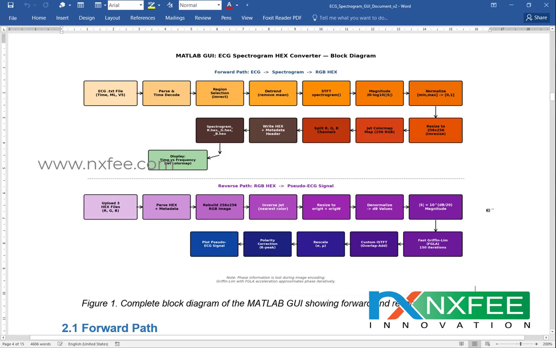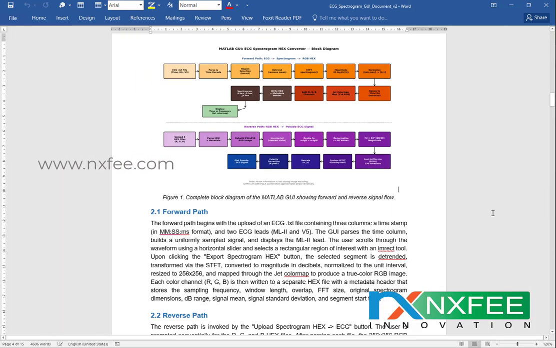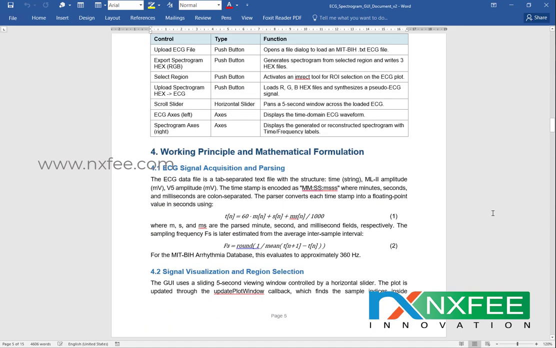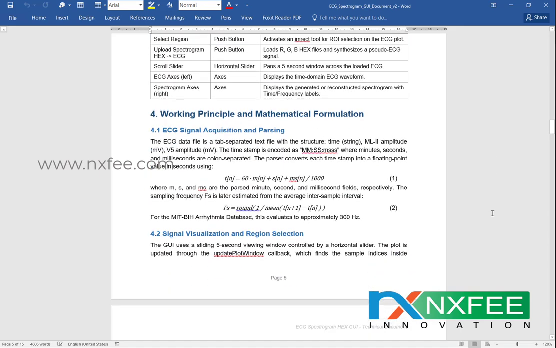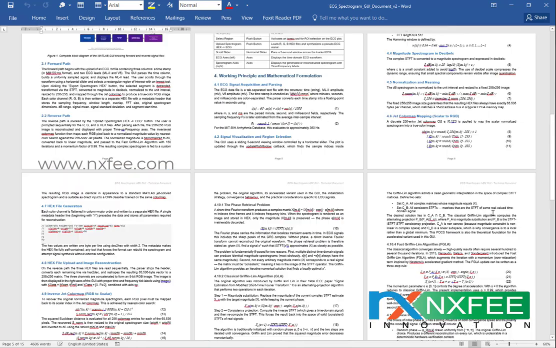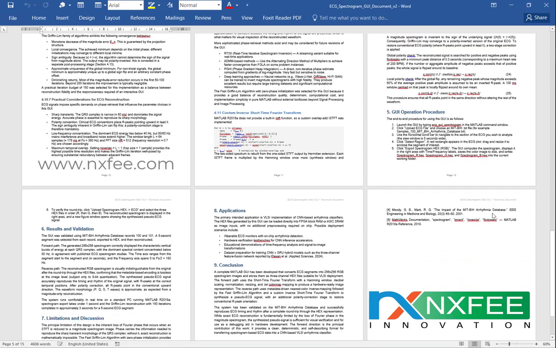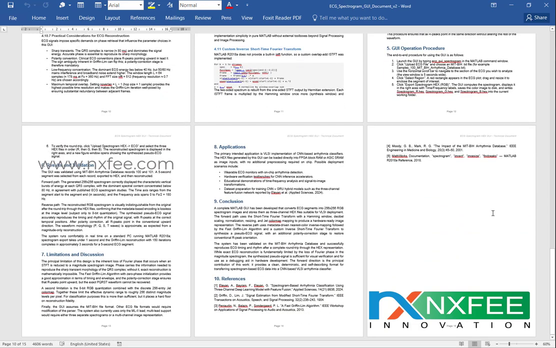Here we updated the document with all details: forward path, reverse path, GUI layout and working principle. All the detailed notes are given here. You can verify all the documents. Finally, we cover the conclusion and references also.